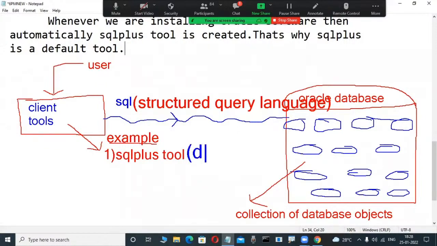But this is also called the default tool. This is a default tool. Only this tool is a default tool. And now here, other tools are there. Those tools are not default tools.